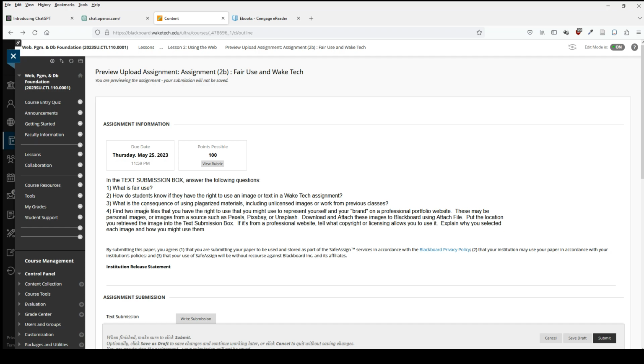Which brings us to what the questions are. What is fair use? How do you know if you have the right to use an image or a text in a Wake Tech assignment? What's the consequence of using plagiarized materials at Wake Tech? Basically, do you understand your academic integrity agreement? Do you understand what will happen if you cheat?